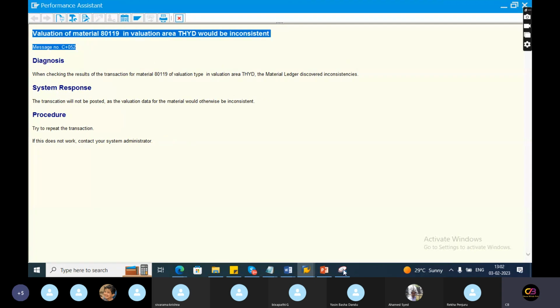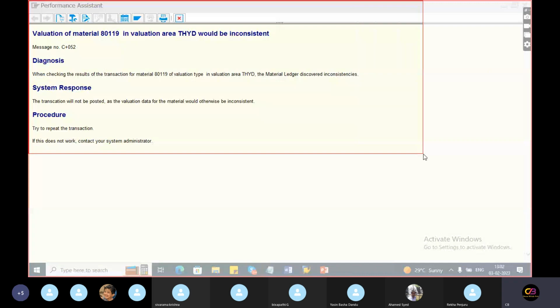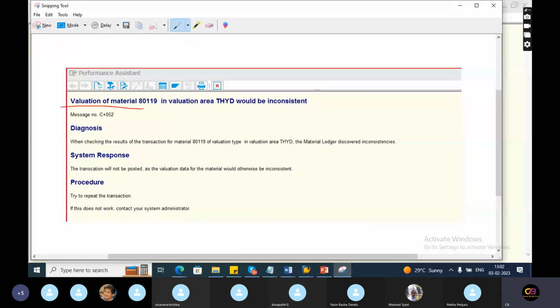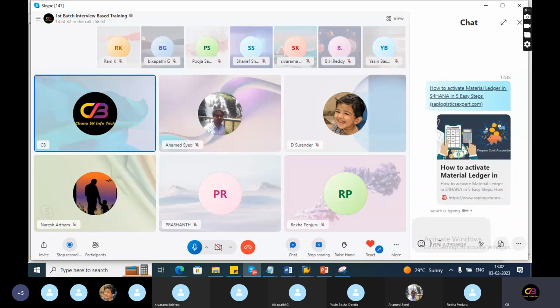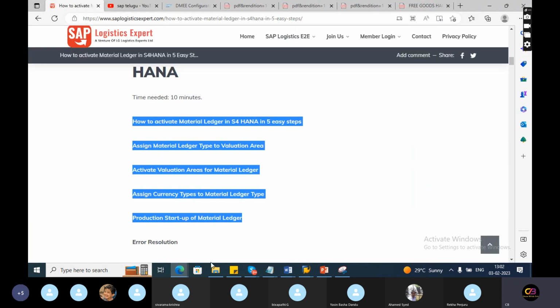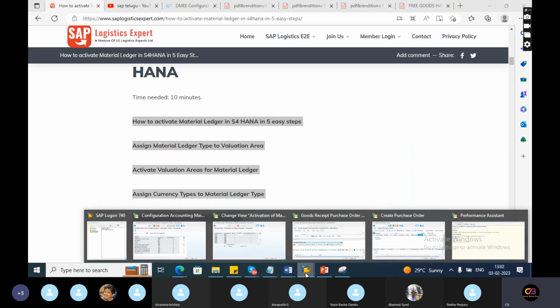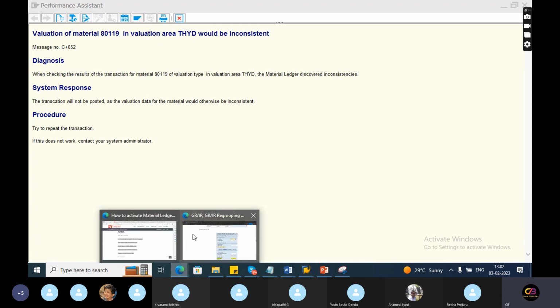The material ledger concept is included with the SAP CO module and MM module, so in order to learn this concept, you should know SAP MM and SAP CO as well. I will explain this concept separately. For the time being, I am just sharing that if you activate the material ledger in the material master, you will see this kind of error. Inconsistency means some configuration part was missed out. That's the reason it's coming.